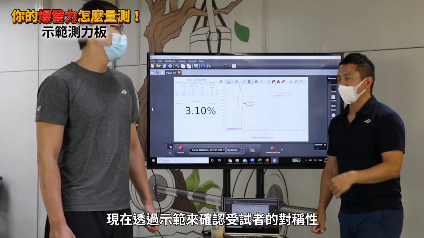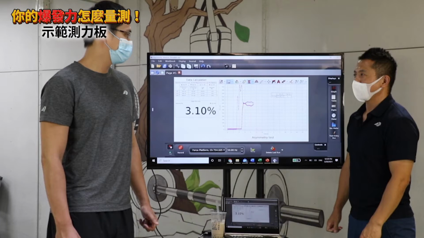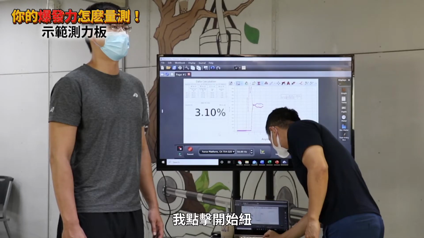Let's do the example and then check how symmetrical Coach Felix is. Okay, so what I'm going to do is you can keep yourself in the middle of the force plate and look straight ahead first. And then I'm going to click start.